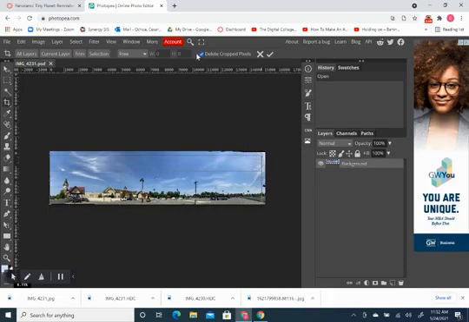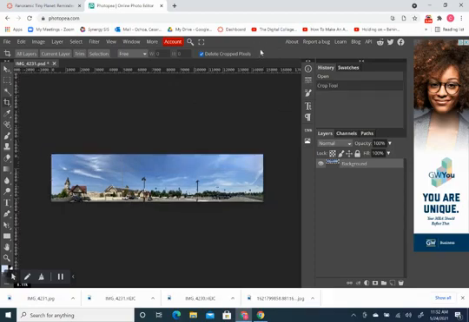Now, you need to have delete cropped pixels selected, and you're going to hit that check mark. So once that happens, you're going to have that panoramic image you want without those black edges. But if your image is good enough to begin with, then that's perfectly fine as well.